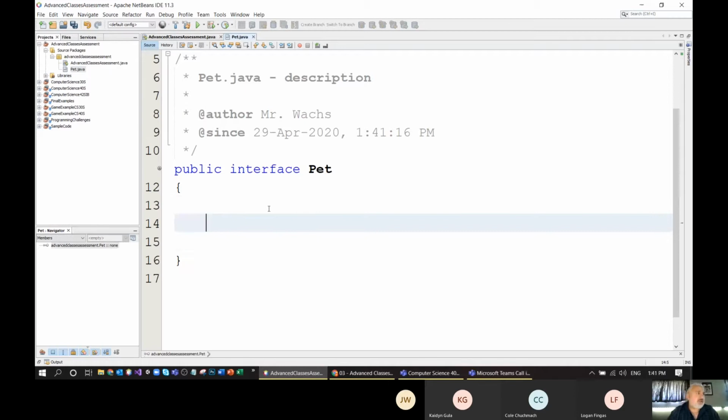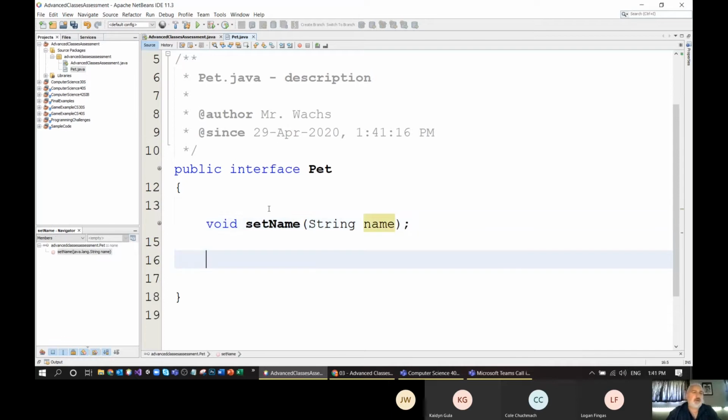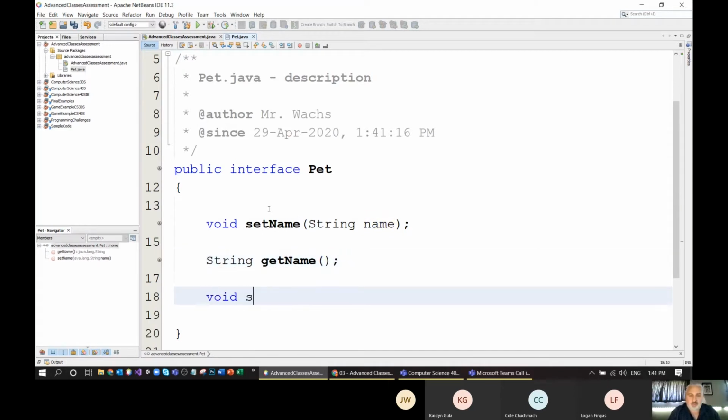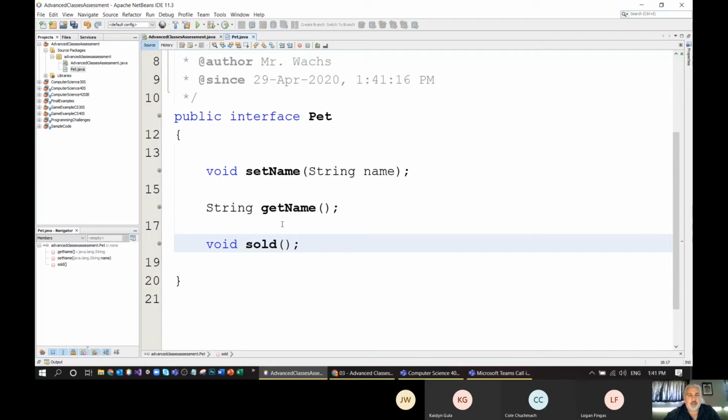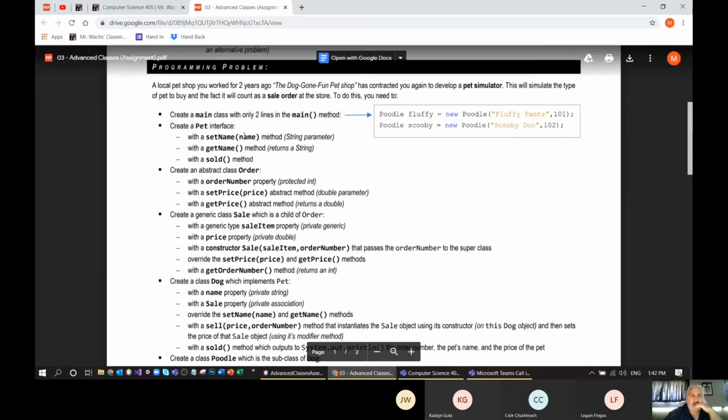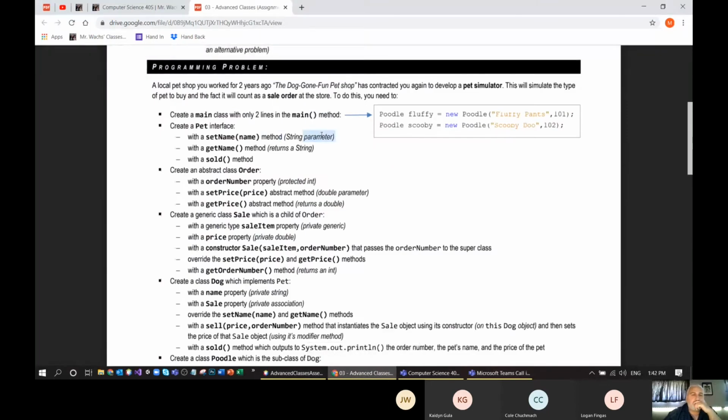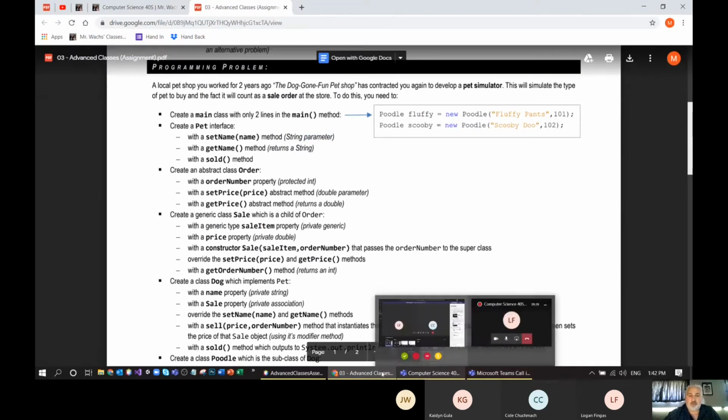Okay, so the pet interface has a void setName, String name, method signature. It has a String getName method signature, and a void sold method signature. It's an interface, so I don't put any code to these things. And that's what you would see if you read right here. That's the method. It tells you a little bit about parameters, so you have to kind of interpret what I've said here into this. And now we're going to make an abstract class called order to move on with this.